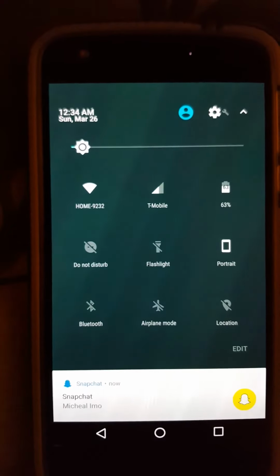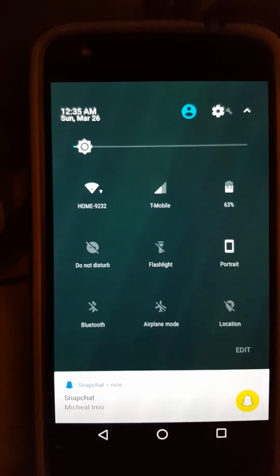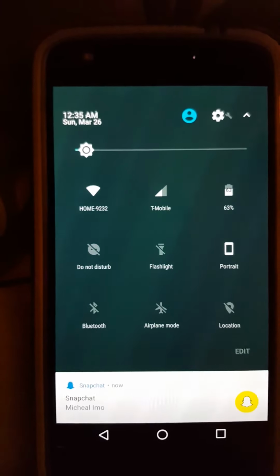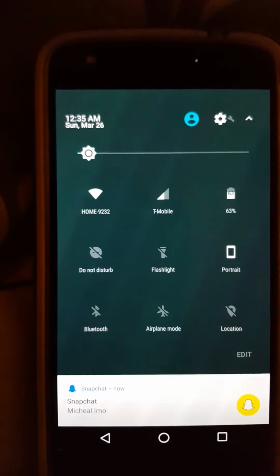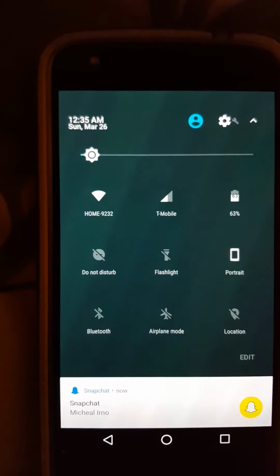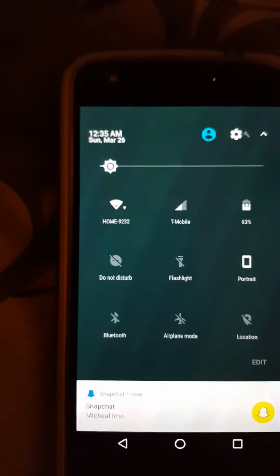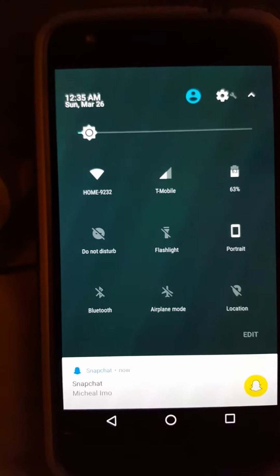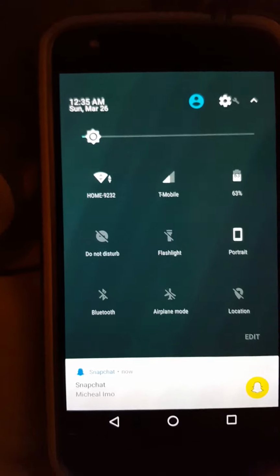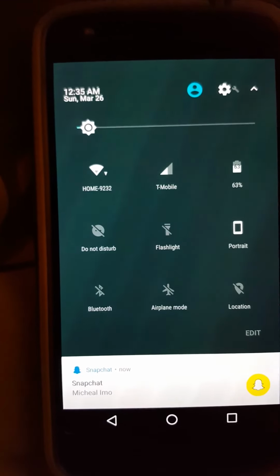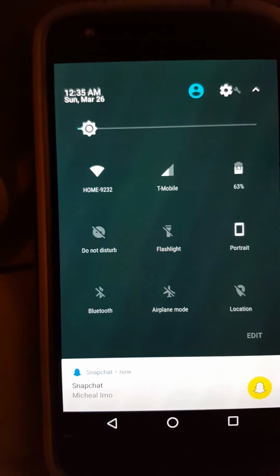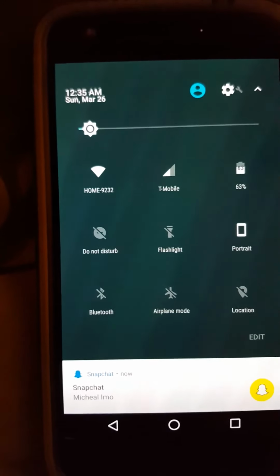So I hope you guys enjoyed my update to Android Nougat with this phone. I'm gonna do another video on how the battery life is and how the phone is working, how the Moto Z Play is on Nougat, like a short little review on the battery life too.